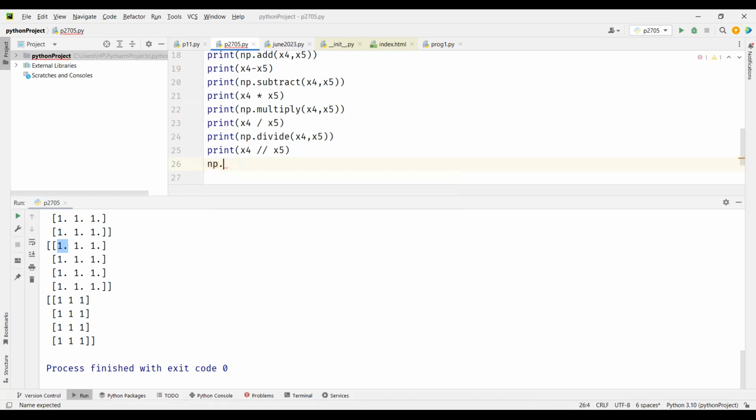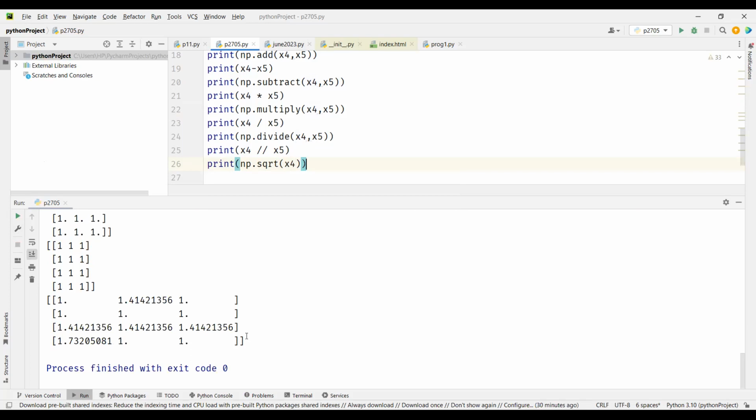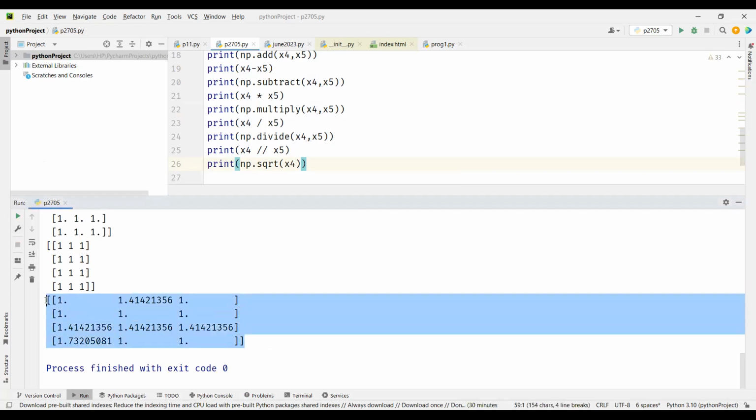So square root of x4, and let's print it. So see, it gave you the square root of the matrix here. Each number got a square root.